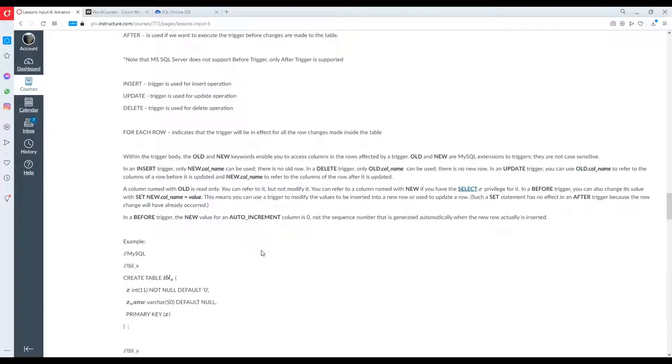Within the trigger body, in SQL Server, we make use of inserted and deleted. In MySQL, we make use of the old and new keywords for us to access columns in the rows affected by the trigger. Old and new are MySQL extensions to triggers, and they are not case sensitive. In an insert trigger, only new.column_name can be used. There is no old row. In a delete trigger, only old.column_name can be used. There is no new row. In an update trigger, you can use old.column_name to refer to the column of a row before it is updated, and new.column_name to refer to the column of the row after it is updated.